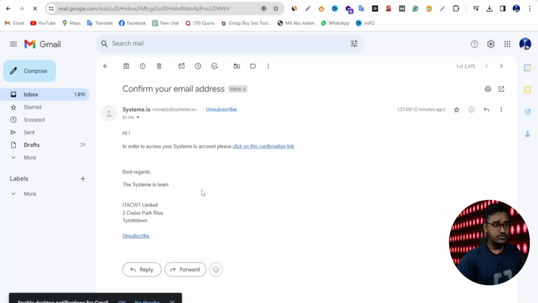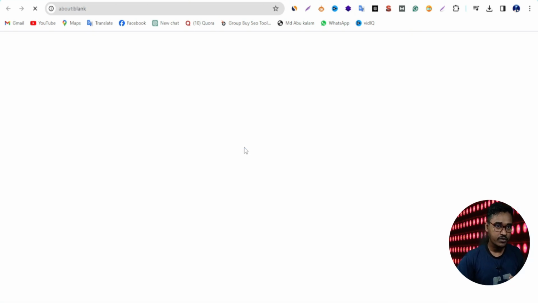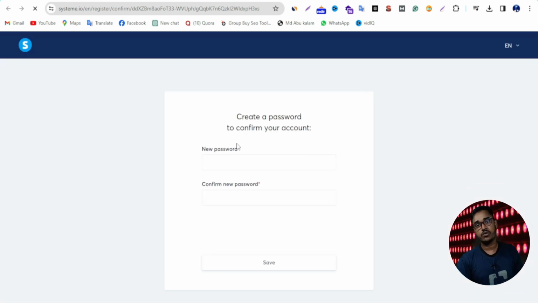So I want to check my email box because systeme.io sent me an email. Now I need to check here. So I'm first of all going to my Gmail. Then you can see I got a new email. I need to confirm here. So click on the confirmation mail. When I click the confirmation mail, I'm redirected to the website.